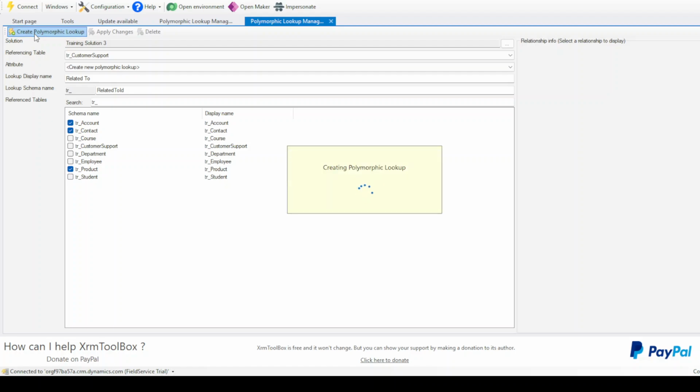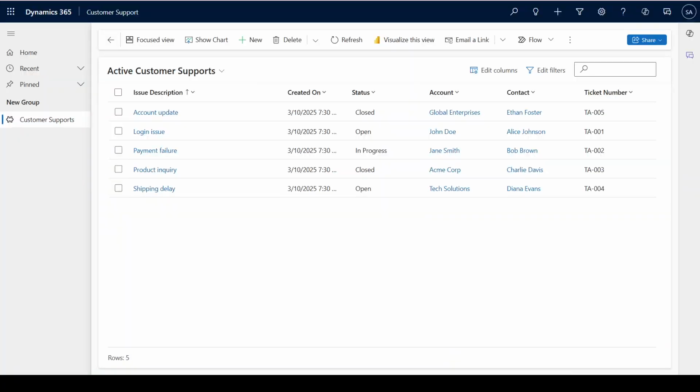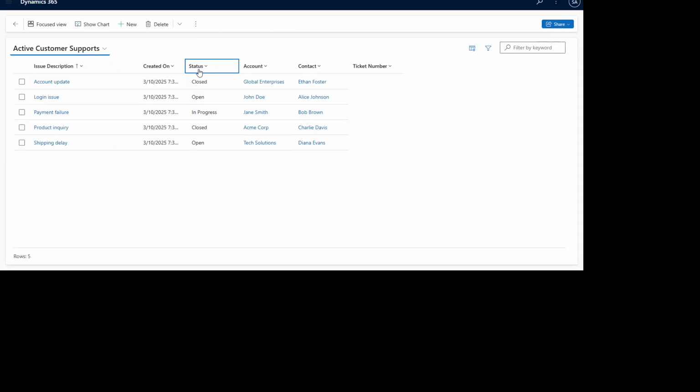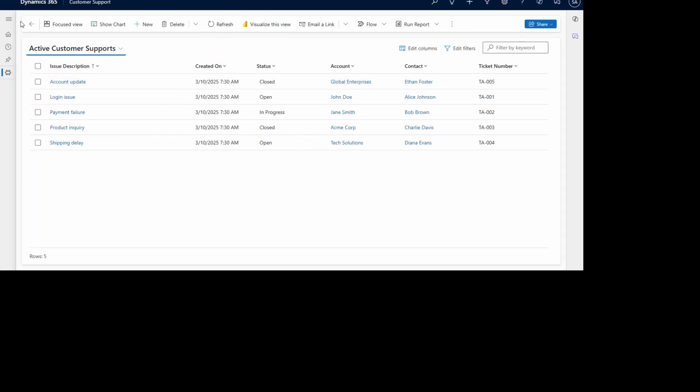It will create the field, and it will be available in your selected solution, here in the training solution. So let it create in the solution. In the meantime, I am navigating to the application, so that I can show you. For example, this is my application.